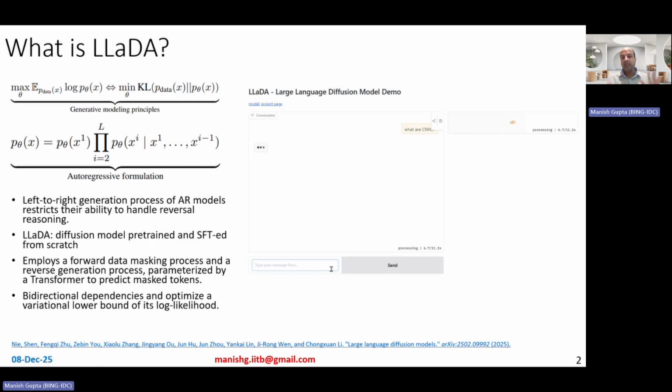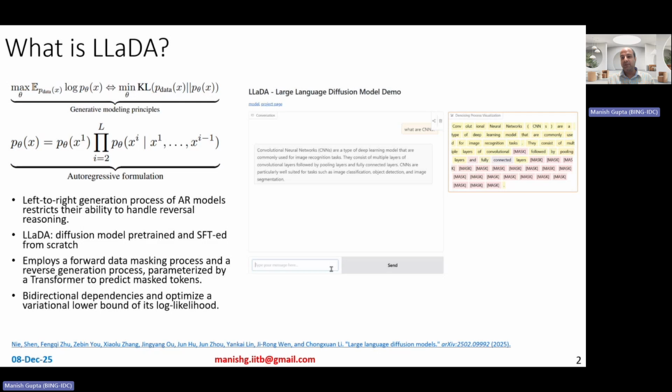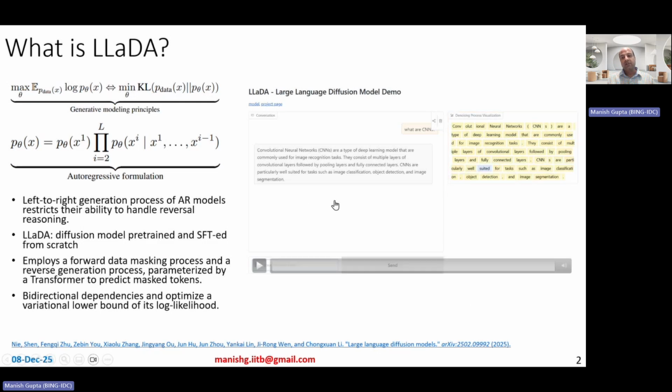It starts with a very large sequence, all masks. And then as you can see, it basically is unmasking those tokens one by one, inherently producing this output, which is very similar to the output that can also be generated using large language models, which are autoregressive in nature.